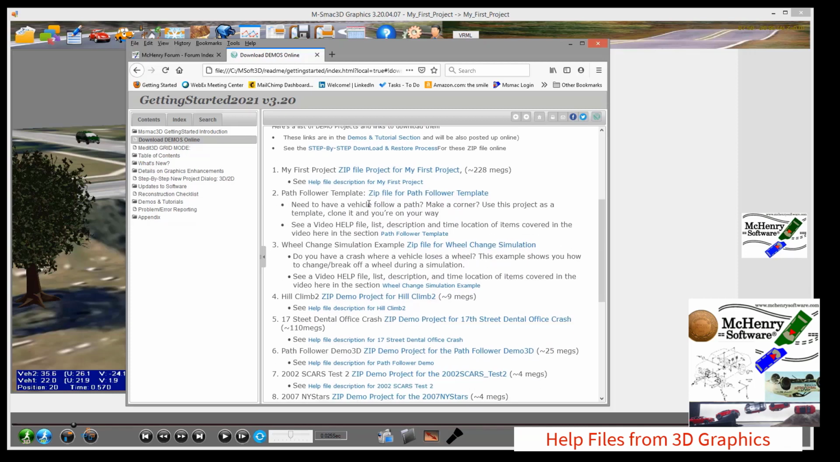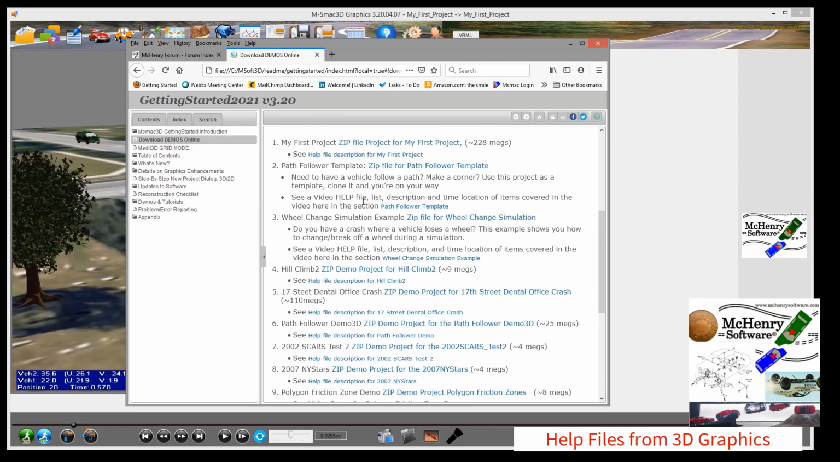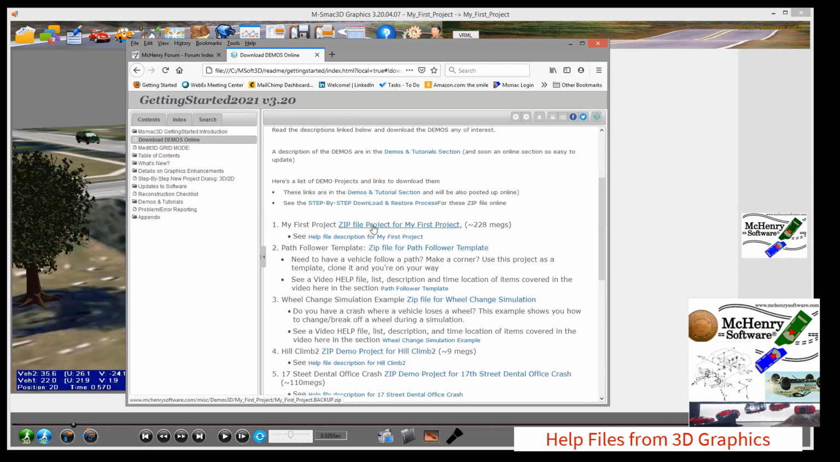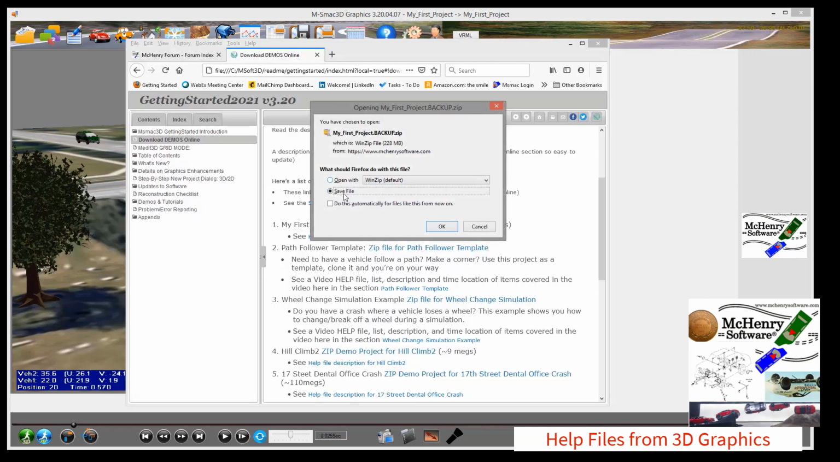There's these demos here with descriptions that you just simply click on a demo and it'll say where do you want to save it. I generally save it to the download directory, and then when we go over the restore, we'll show you how to restore from a zip file backup or any file that you create.